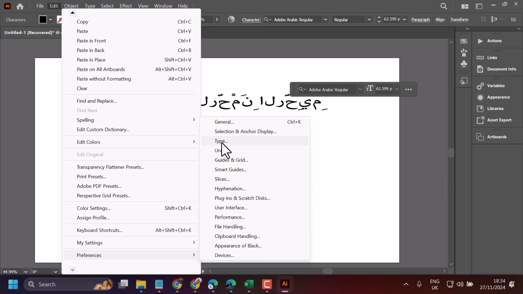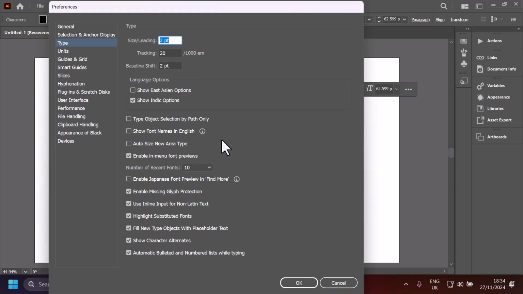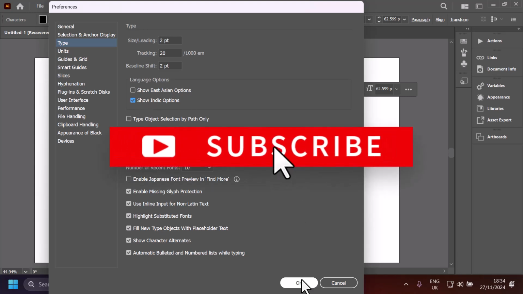Now click on Type and here this setting will be unselected, so select it, show indic options. Underneath language options, check this box then click on OK.